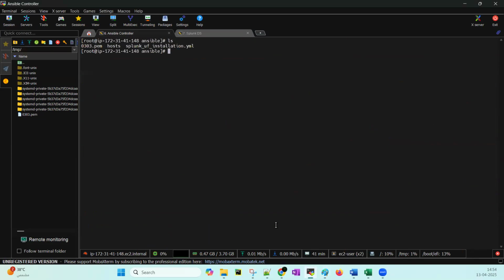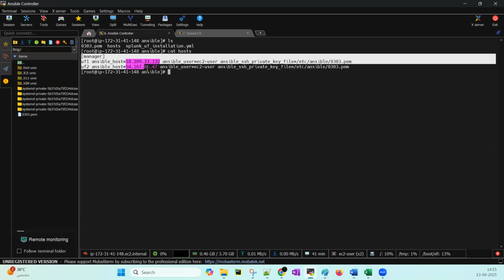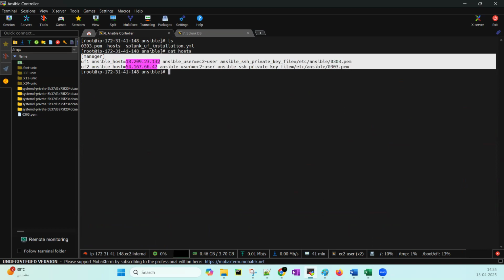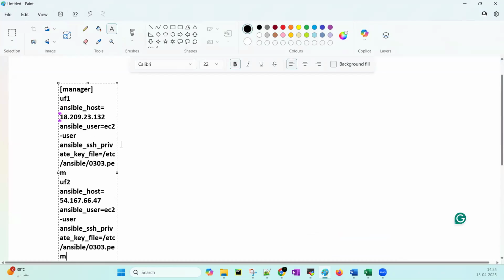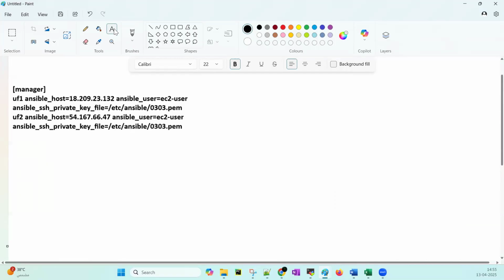So here, if you look at it, vi, I'm doing a cat on the hosts file. What does the hosts file contain? Under the hosts file, I have kept the manager, and I have given UF1, UF2. These are the Ansible hosts.